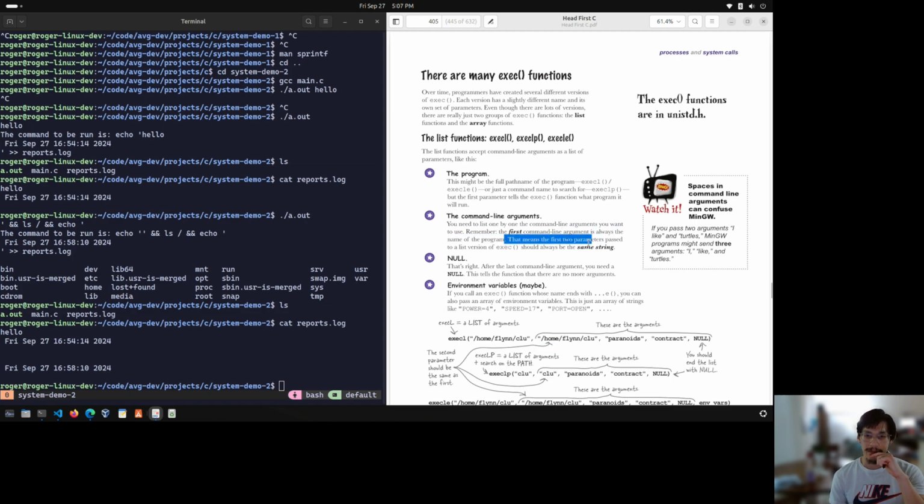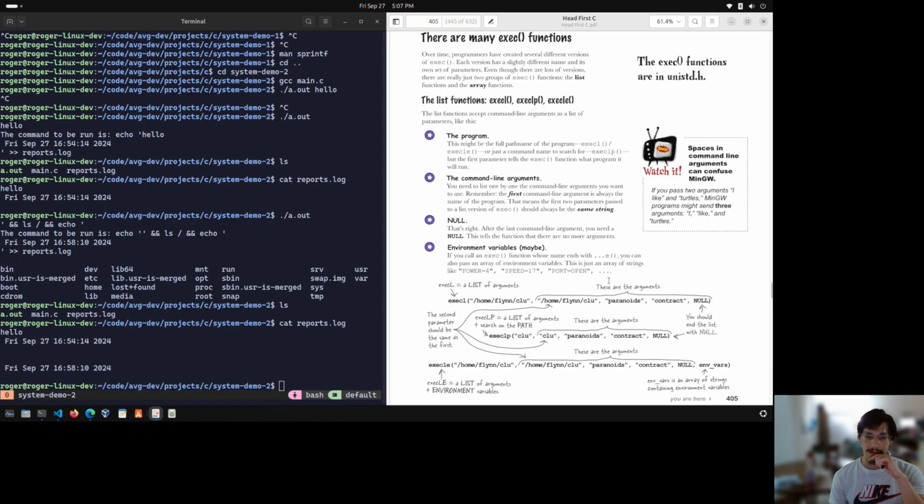That means the first two parameters passed to a list version of exec should always be the same string, pretty much. It's the name of the program, and then all your other arguments here. And then, at the end of it all, you just put null. After the last command line argument, you need a null. This tells the function that there are no more arguments.